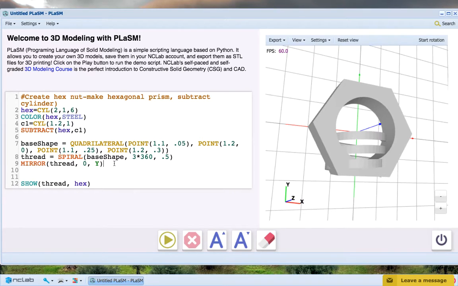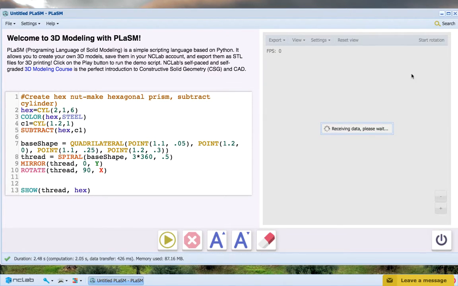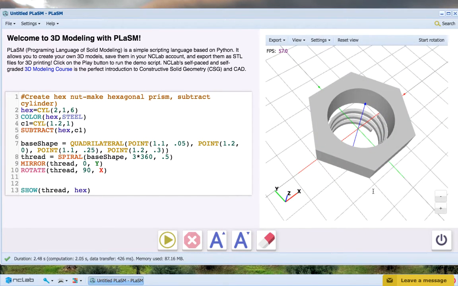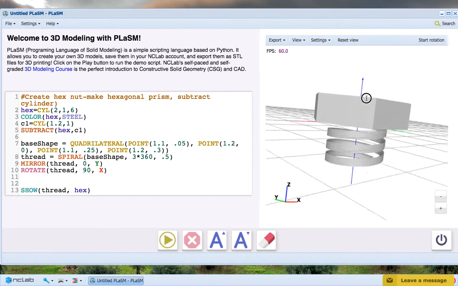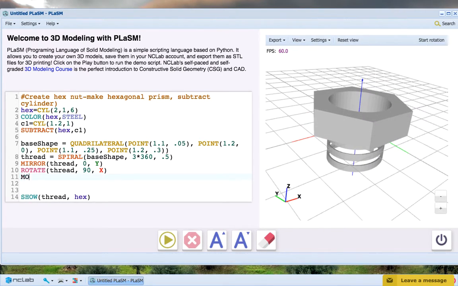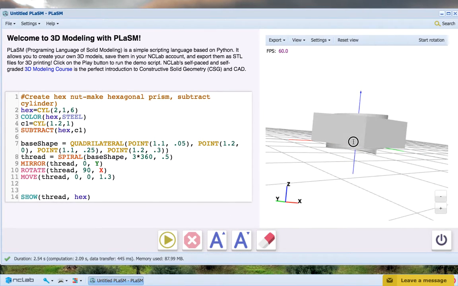We'll do this first by typing in rotate thread 90x, and then once again running our program. It is now aligned, but it is still below. So what we need to do is move our thread up the z-axis. I'll do this using the move command and move thread 0 units in the x-axis, 0 on the y, and then 1.3 on the z-axis. Awesome! Our nut is now threaded.